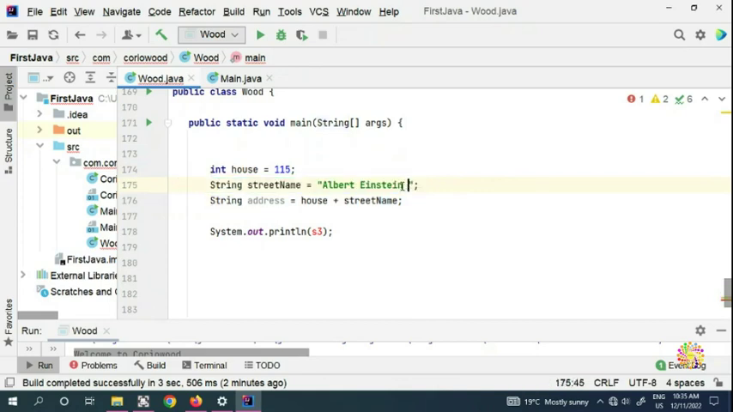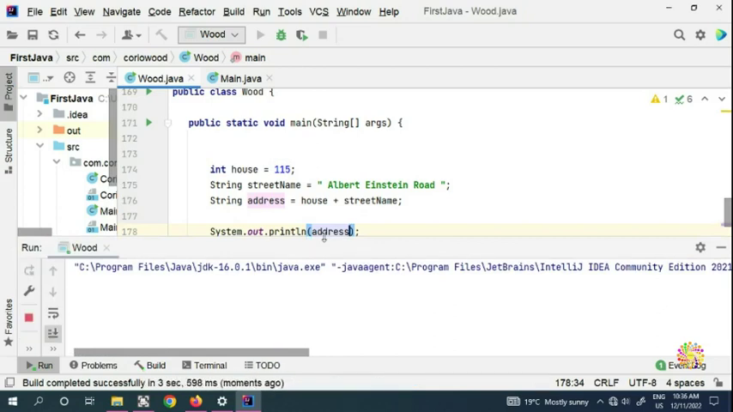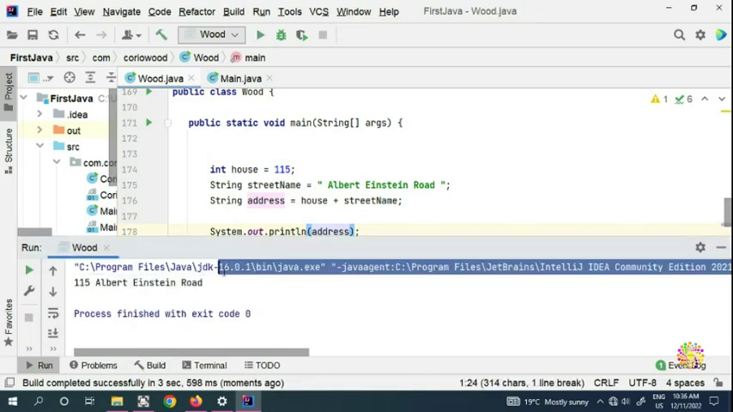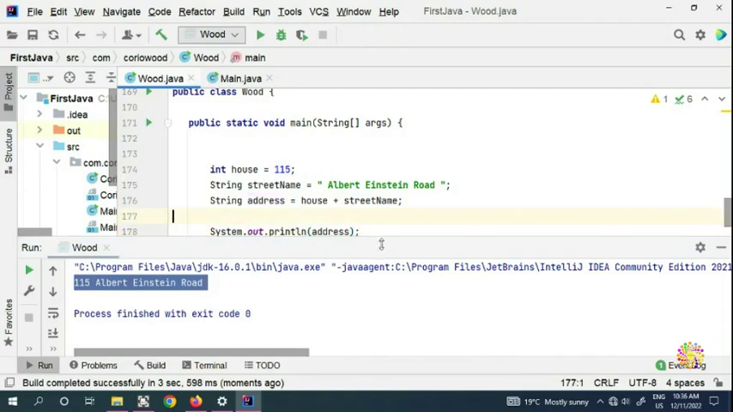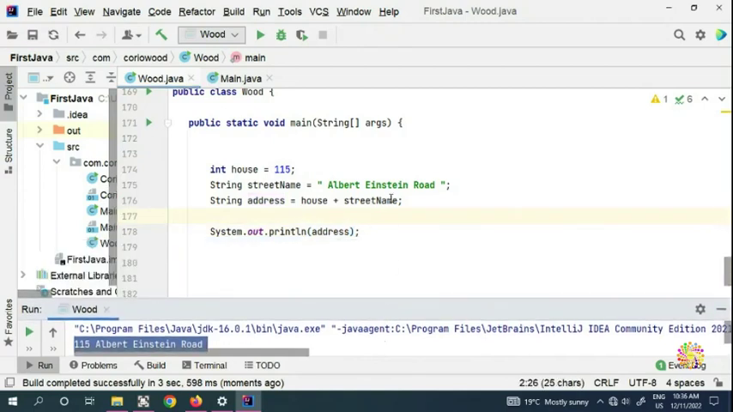For example, we can put Albert Einstein Road, and we have a road here. So we want to print this address, so we're going to put the address here. Alright, so now we're going to run, and we're going to see 115 Albert Einstein Road.